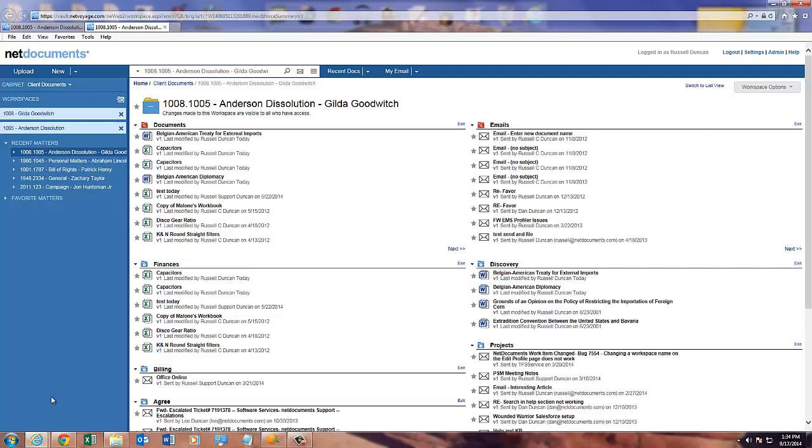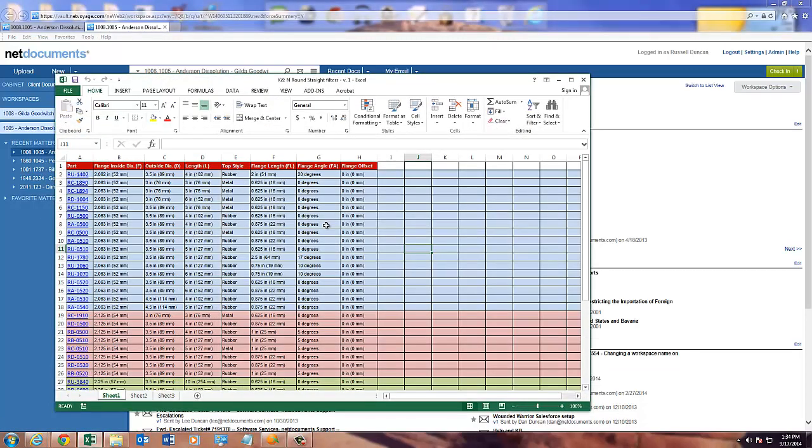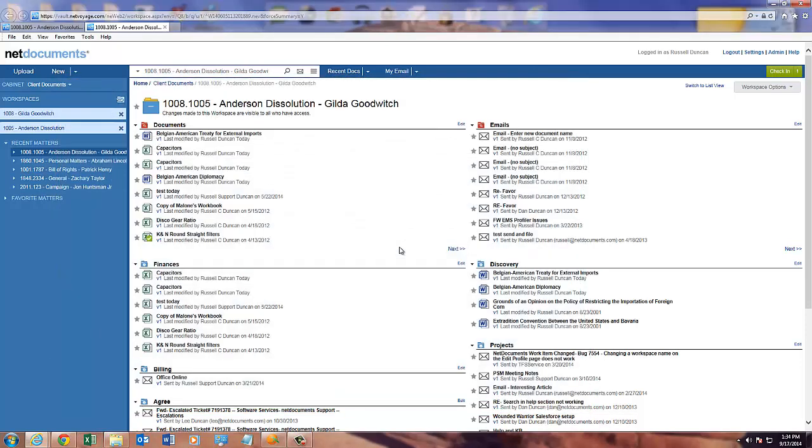Additionally, another disadvantage to the auto check-in feature is that it only applies to Word documents. If I were to open this Excel document here, remember I have auto check-in enabled currently, and I were to make some changes here. Notice the document is not automatically checked in. I have to go manually check it in, again using either the foreground or the background check-in option. So that can be one disadvantage to auto check-in, is that it only applies to Word documents.